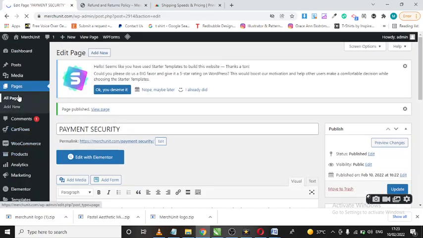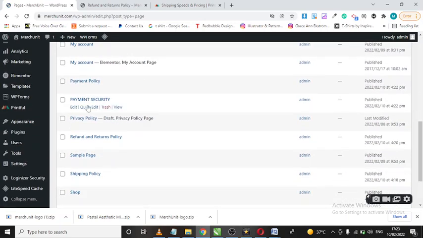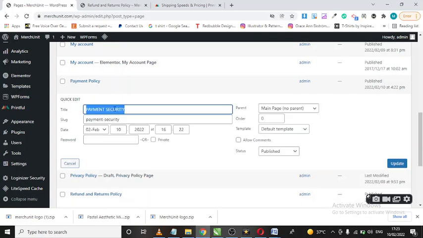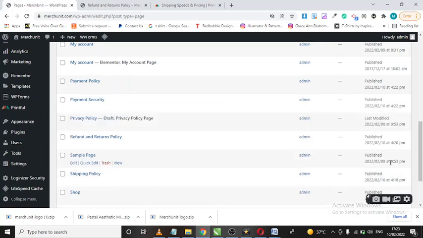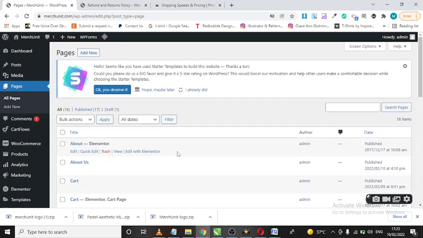So there you have it. We have all our pages. Let me change this to payment security, update. So there we have it. We've created all the essential pages.